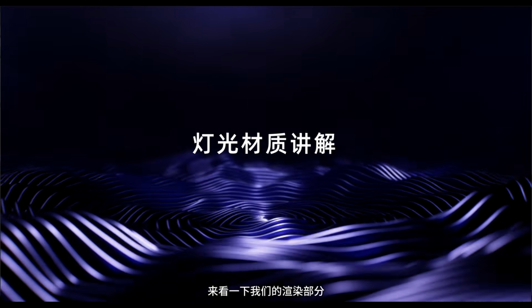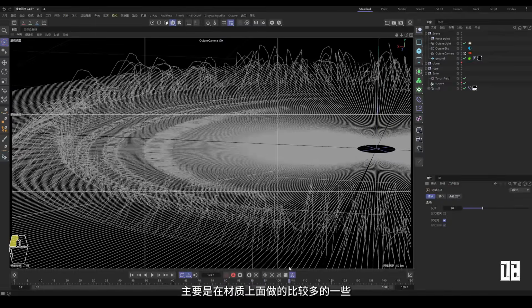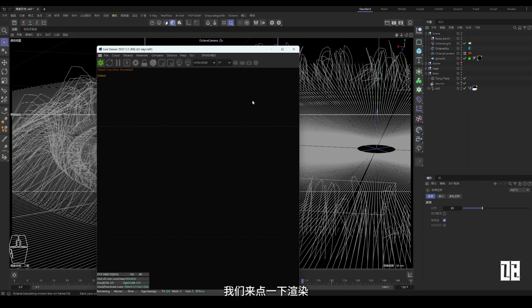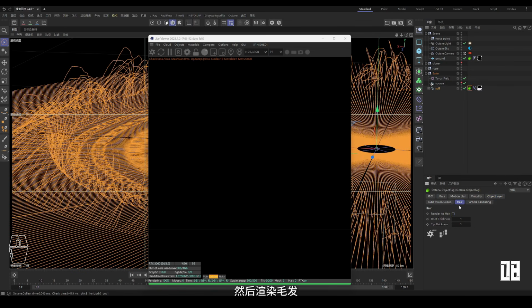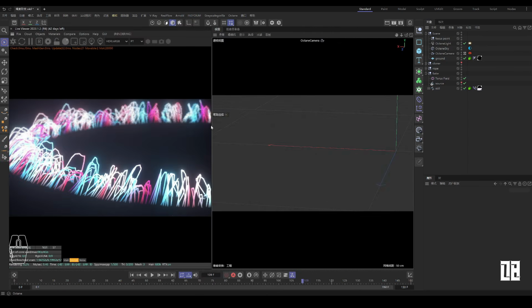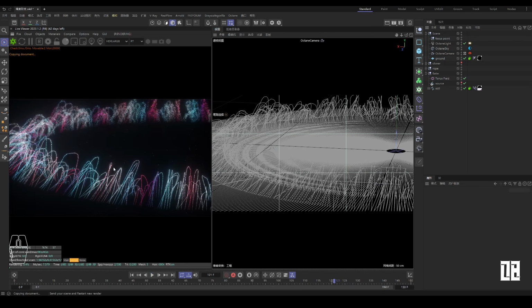Let's take a look at our rendering section. In the rendering part, we mainly do more work on materials. After setting up, we open our rendering window IPR. Let's click on Render. Octane label. Object tag. Then render the hair. OK. Then you need to adjust this parameter. 0.1, 0.1. Let's put it to the side. Well, play it. This is our material part.